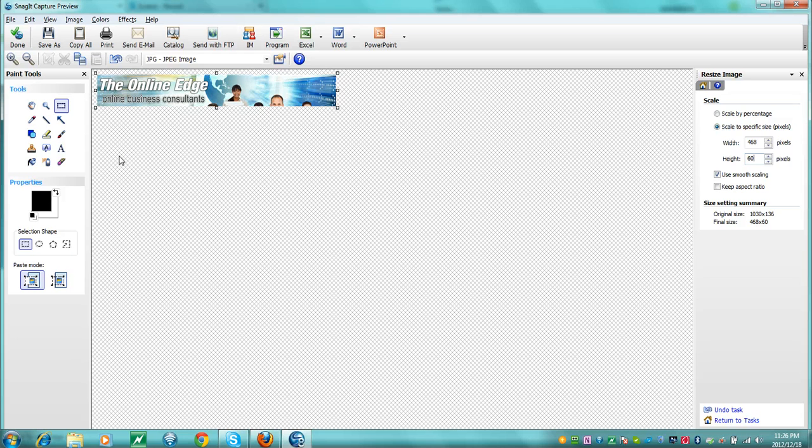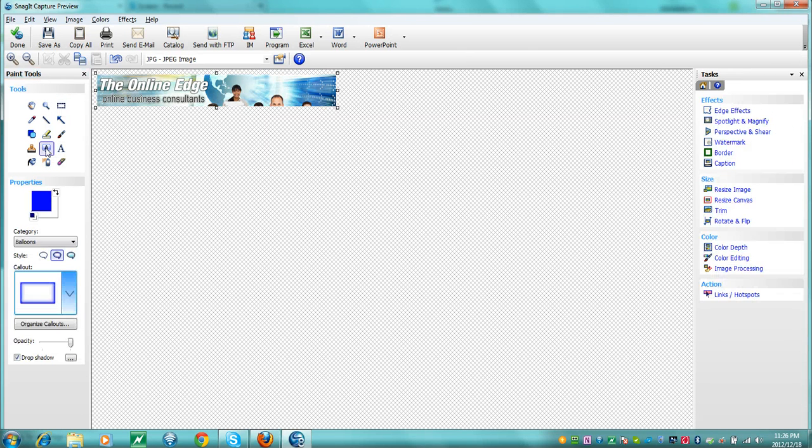For example, if we go to our tools on the left hand side, any tool that you use, you can set the properties, the foreground, the background, the selection shape, the paste mode, etc. But for this exercise, all I will be using is this call out tool.